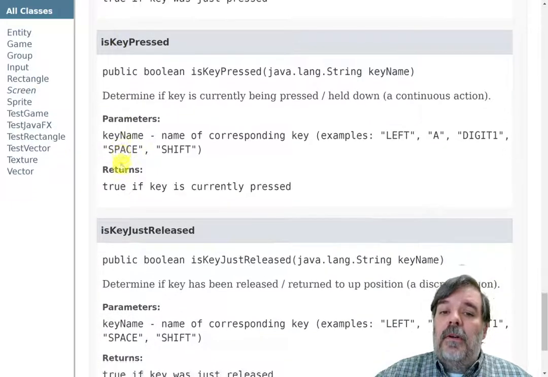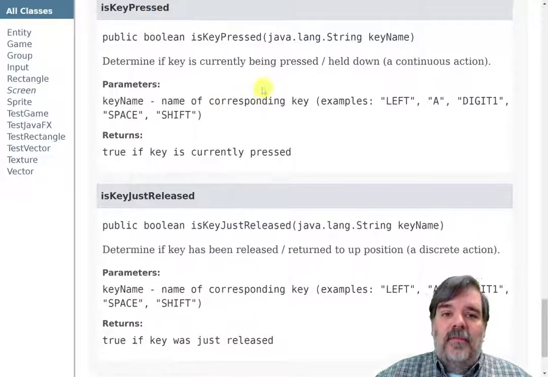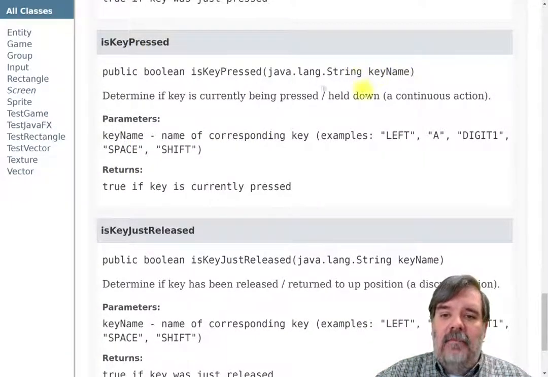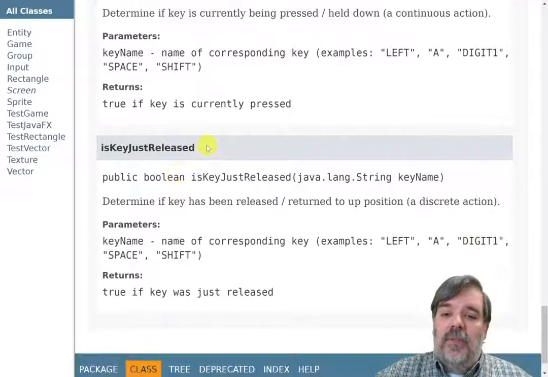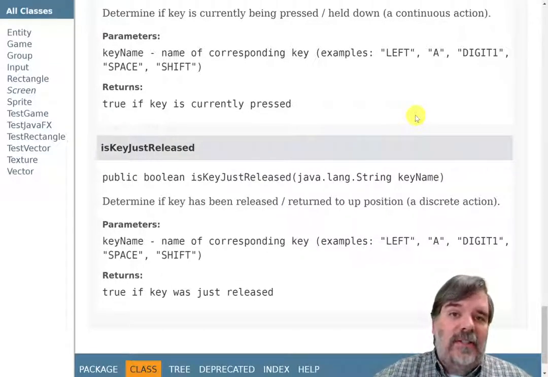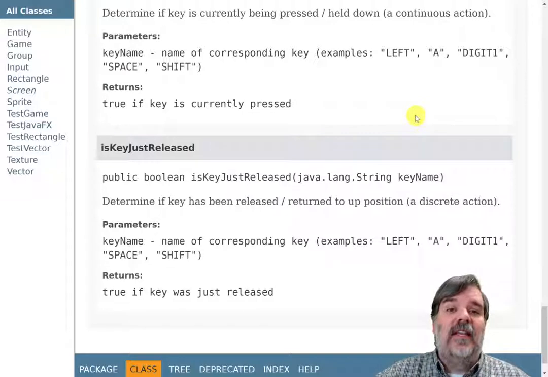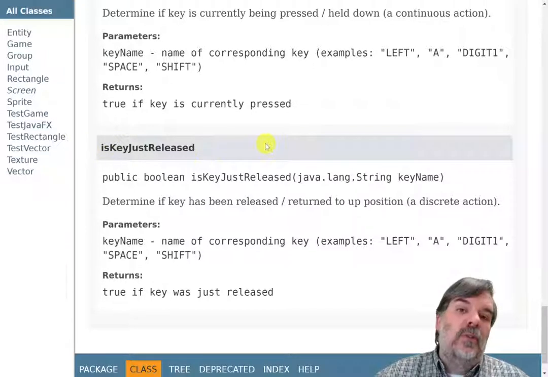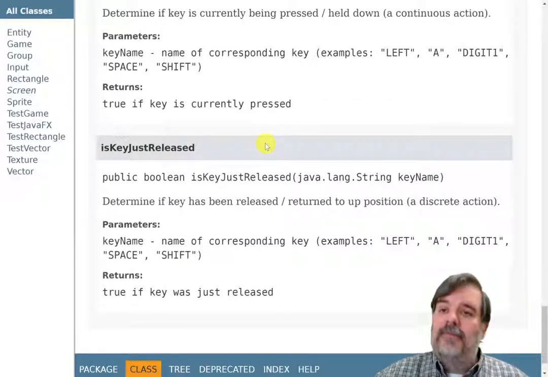isKeyPressed will be used for continuous events. And again, that takes the name of a key. And isKeyJustReleased could be used for game actions like, maybe you're holding down a button to charge a laser and then you want to release the key and then the laser fires at that moment in time. So isKeyJustReleased could be used for discrete events like that.